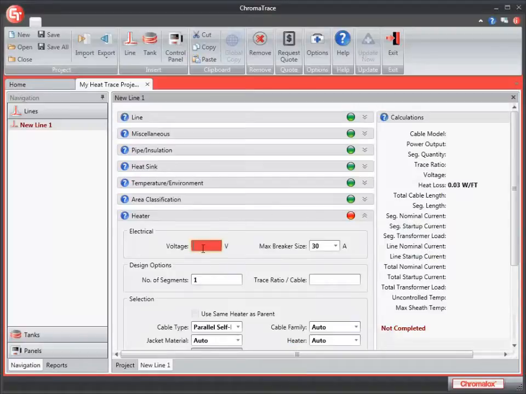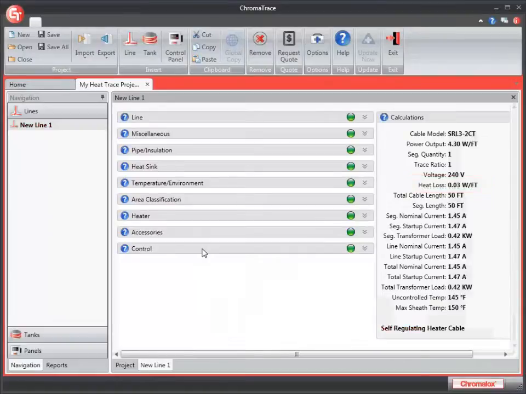Our last required field is the voltage. We'll enter 240 here. You'll notice that my calculations over here are beginning to populate. I see that I have a heat loss calculation now. And I'm going to save my project now that I have all of my required fields in.